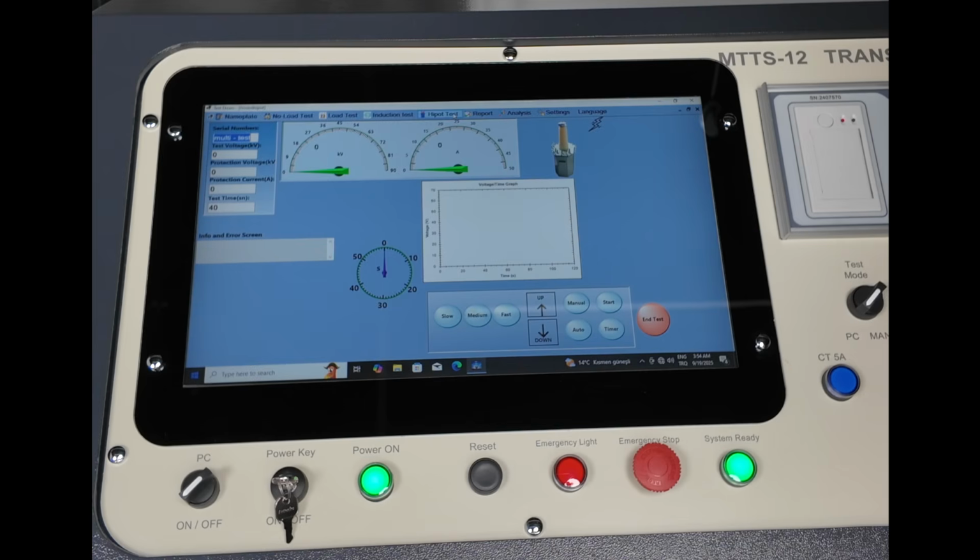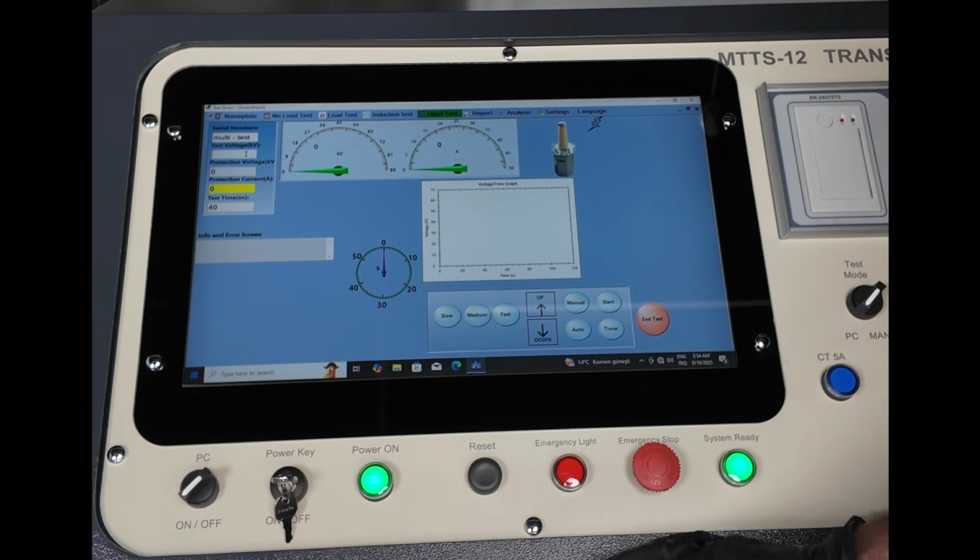Next, we proceed to the high voltage test. In the high voltage test, it retrieves the serial number from the transformer nameplate at the beginning. The protection voltage is automatically set to 10% above the test voltage. We enter the test voltage value manually. In the high voltage test, our duration is 60 seconds.